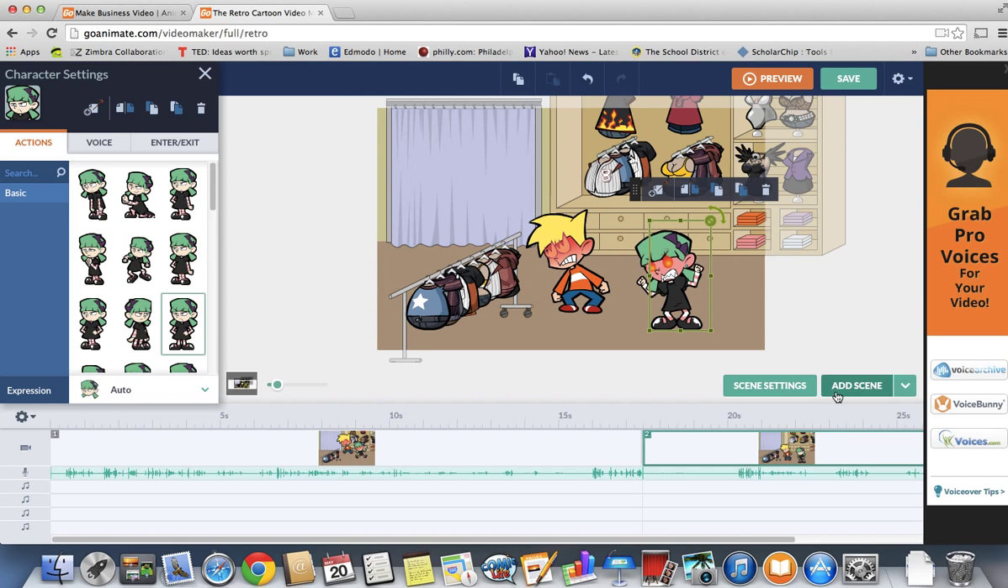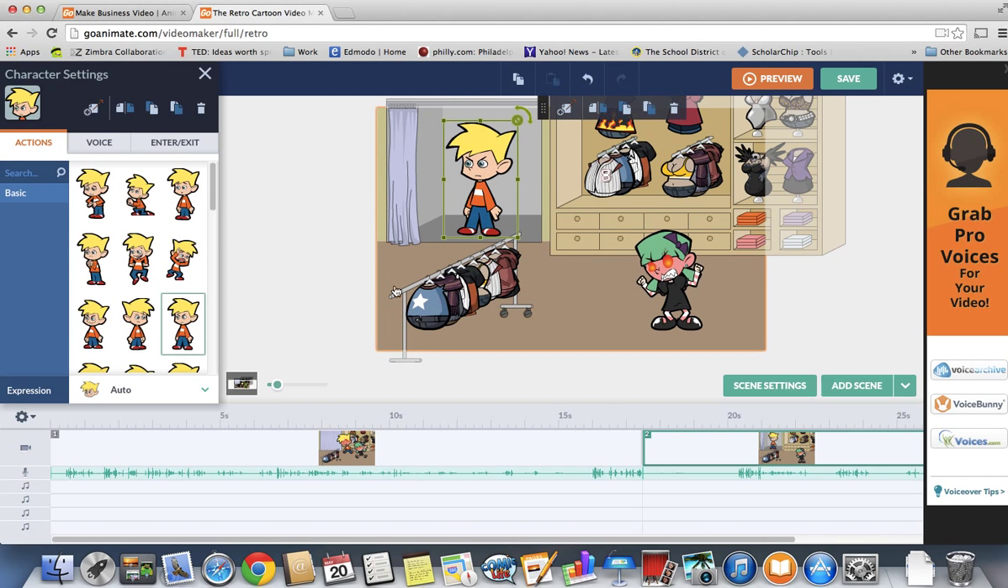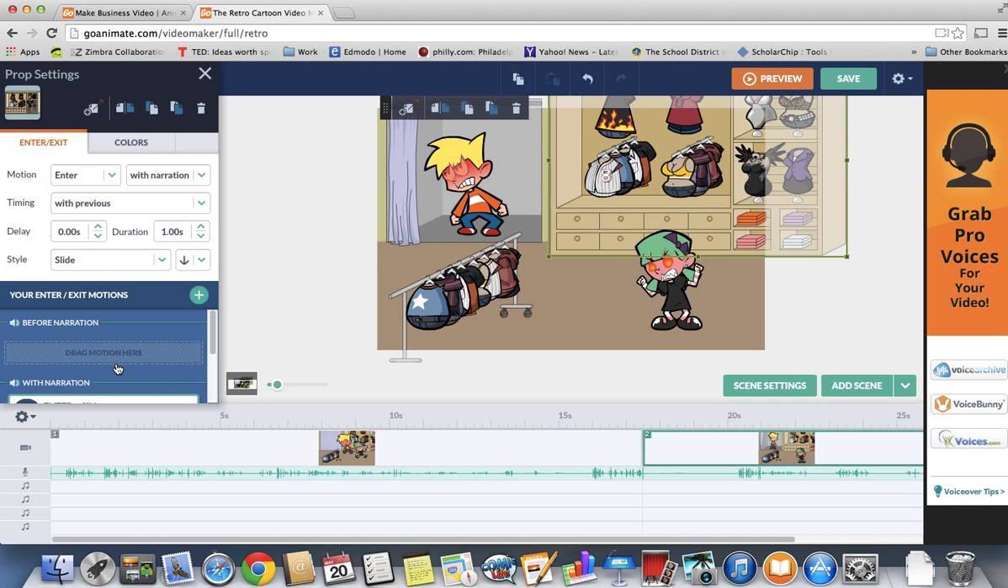that we have this, we can also edit other things in the scene as well. We can actually edit the background. We can decide, for example, the curtains to be opened. And we can move the character up in there. We can also edit anything in the background. We can add motion to the entire thing.